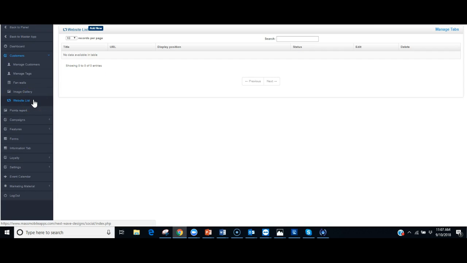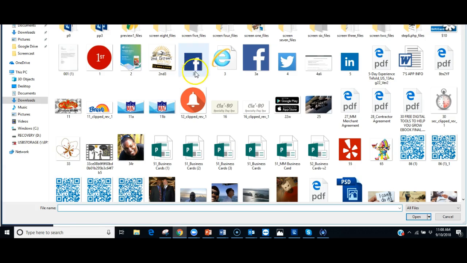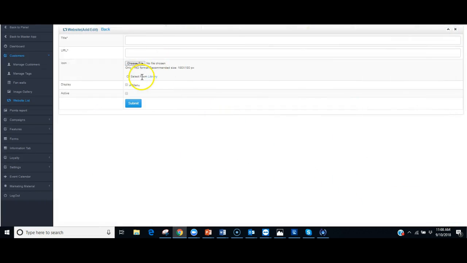Right here is your website list. So if you want to add some links to websites to your app, just get with Jeremy and let him know, because we would need to update your home page in order for that to happen. But all you would need to do is come in here, click Add New, put in the title of the website, the URL. Is there an app icon? So like if it's Facebook, then you want to click on this here and upload the image for Facebook. That way you actually have a thumbnail that is associated with it. And then you would click here to make it active.